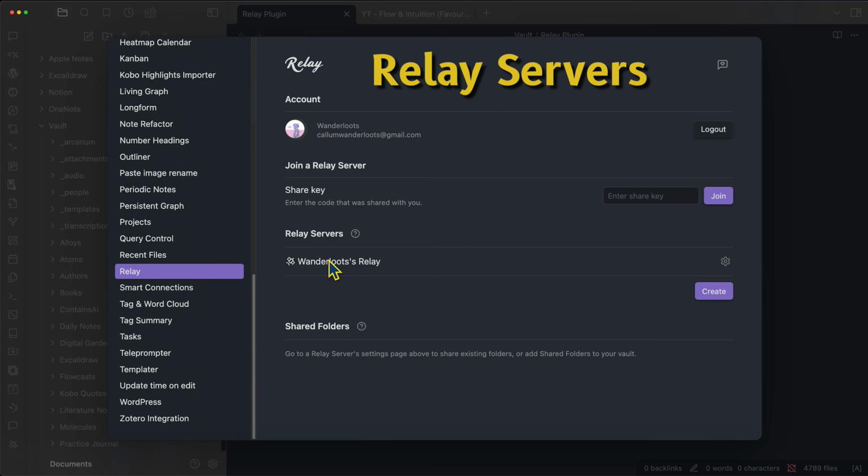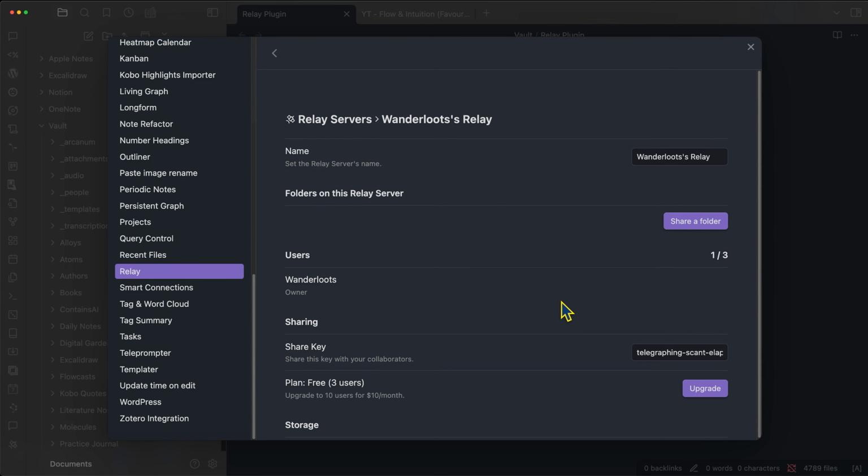So now if we go over, you can see here I have Wanderloots relay. We can click on this. This is just the default relay that got set up. It gave my name Wanderloots relay. And then you can see here folders on this relay server. Right now there's no folders here, and I only have one user.